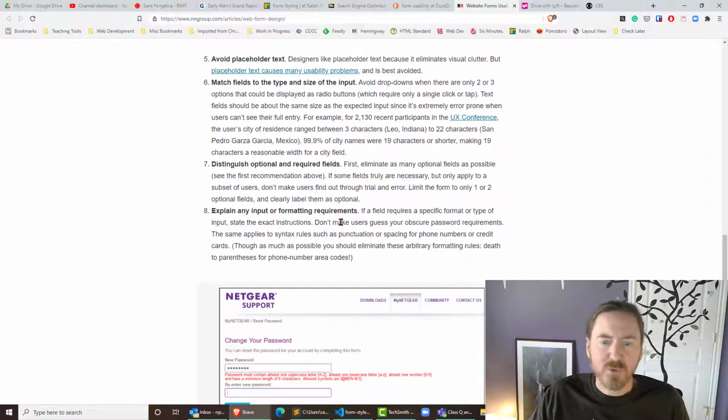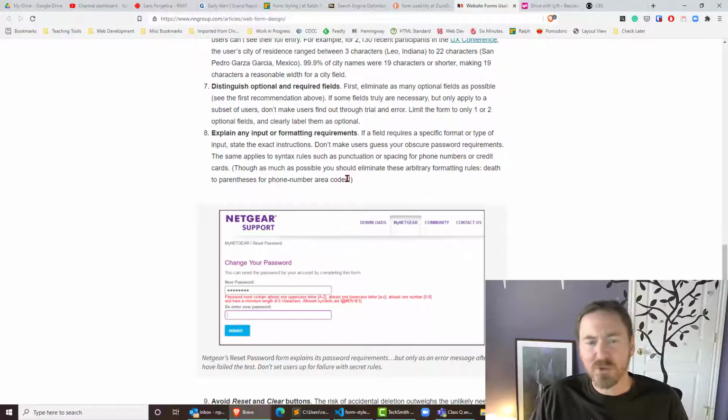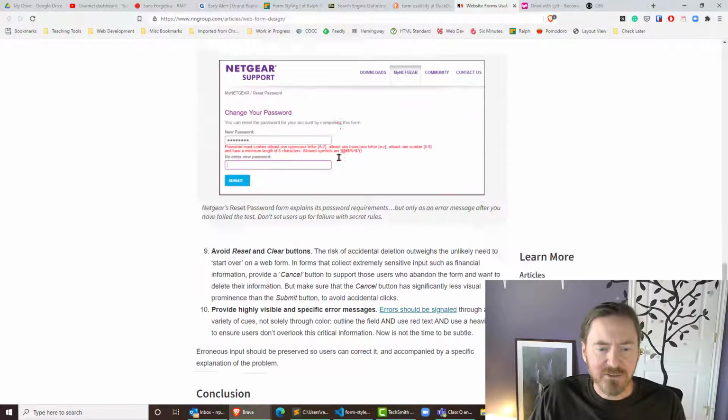Explain any input or formatting requirements. Yeah. So placeholders, obviously, if someone's putting in a phone number, do they need to have the area code in there and stuff? There's ways you can do that. The example they're giving is with password. So yeah, we want to make sure we can do that kind of stuff.